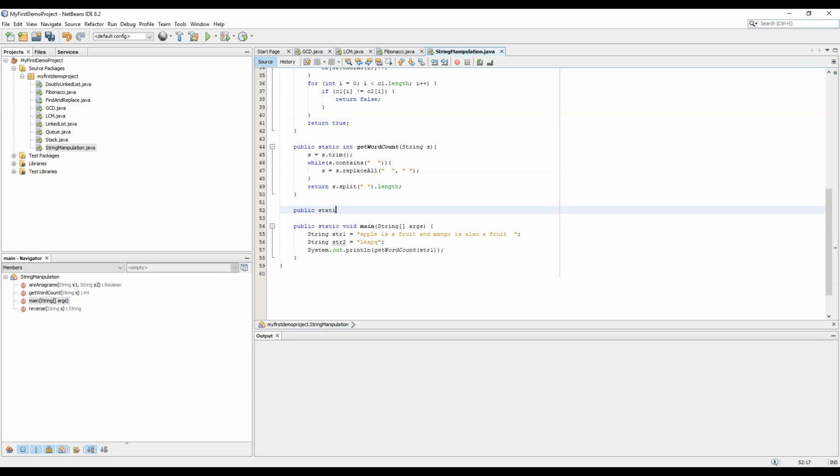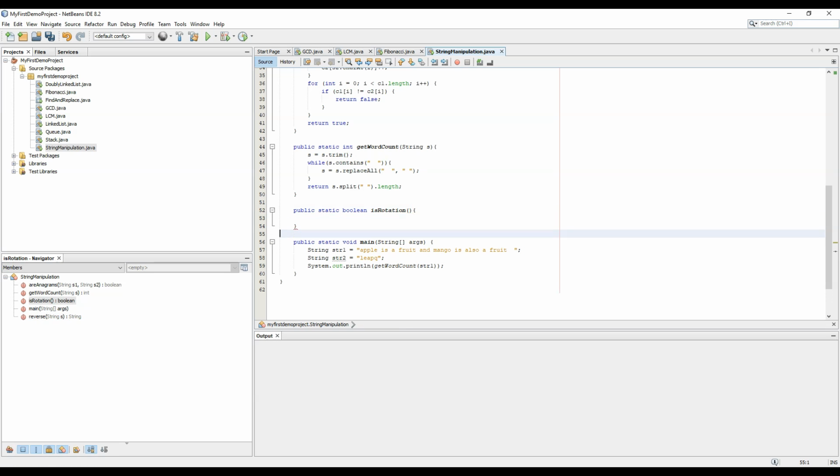Public static boolean isRotationOrNot, with a string toCheck and a string fromCheck. So the toCheck string is the string which we will check for rotation, and fromCheck is the string from which we will find out whether it's rotated or not.